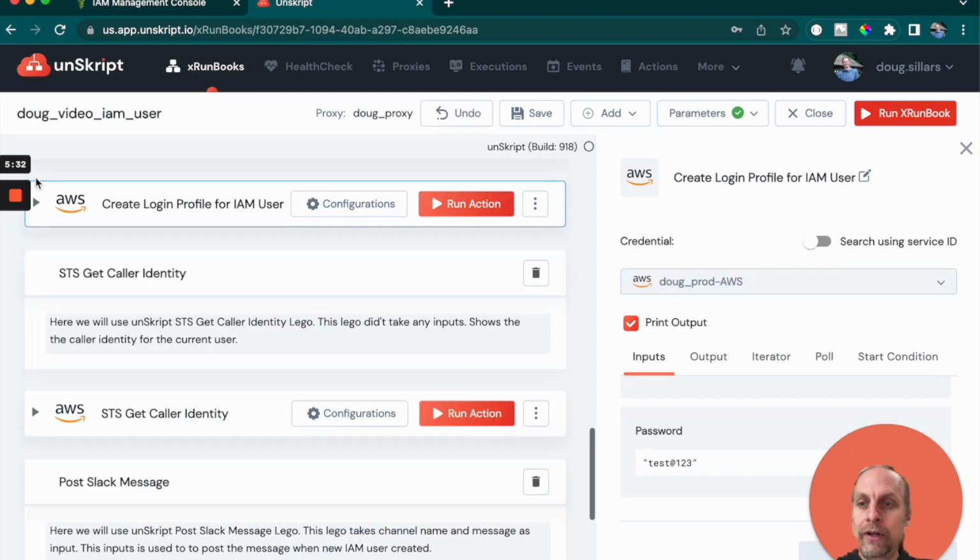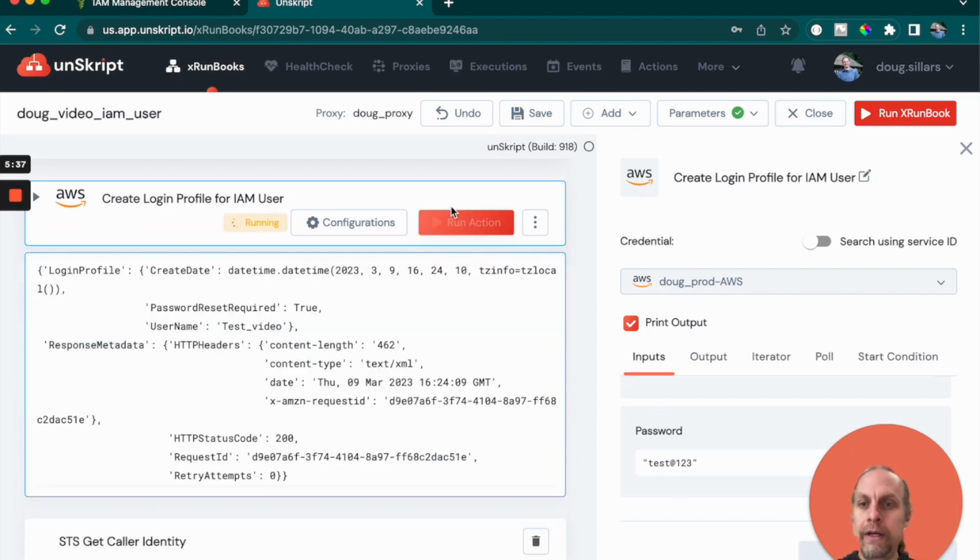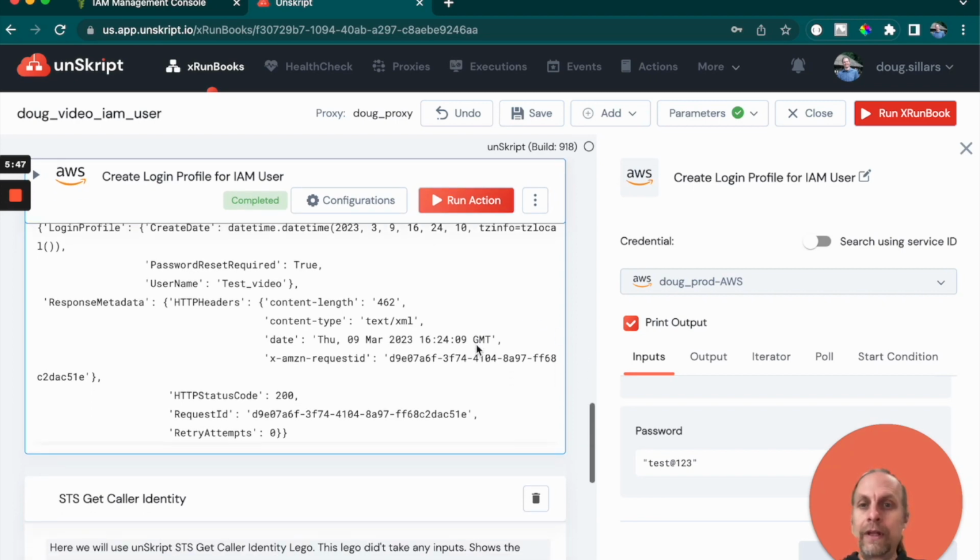All right, so this should be all set up. So I'm just going to close the code up just to make it a little easier to follow here. I'm going to press run, and we can see here we got the password reset required is true. We got the status code of 200, meaning okay, this was done. Awesome. So that's step 2 done.